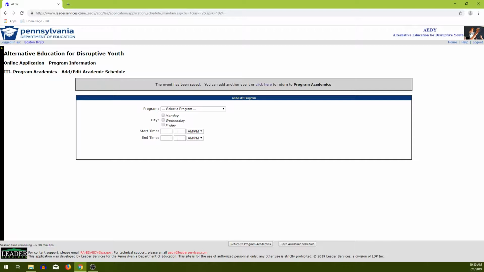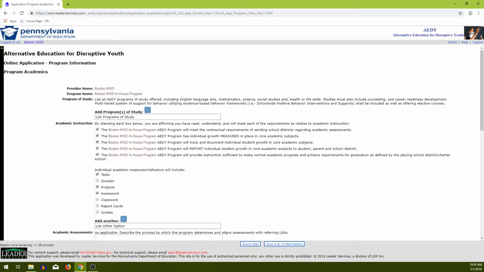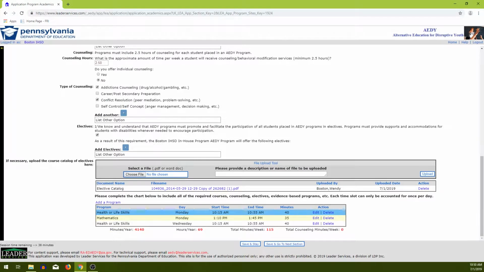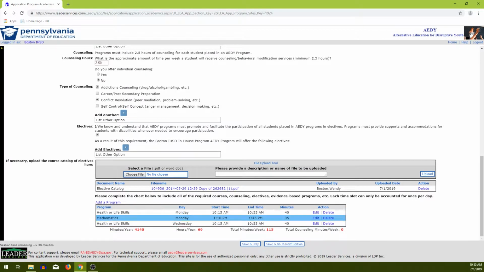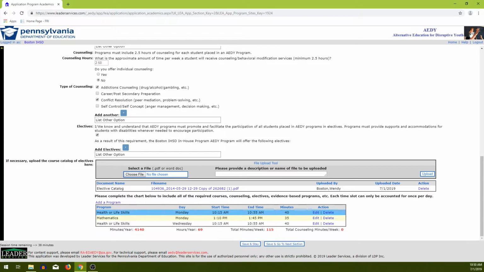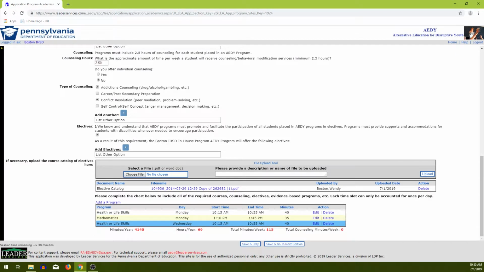And once you've added them all, you can click here to return to the program academics page. Everything you've entered shows up below in a grid, and you can edit or delete the information. The hours per year must add up to 990, excuse me. Once that is done, you can click Save and Stay or Save and go to next section.